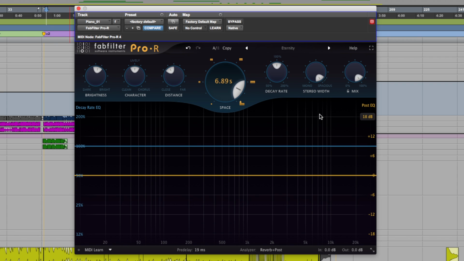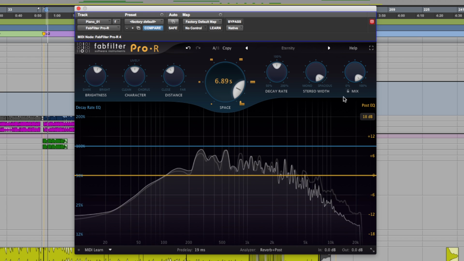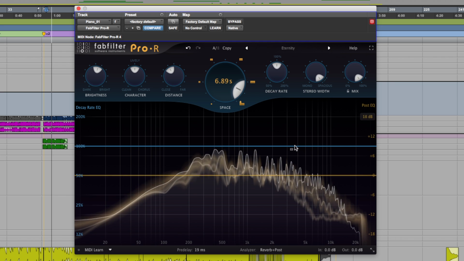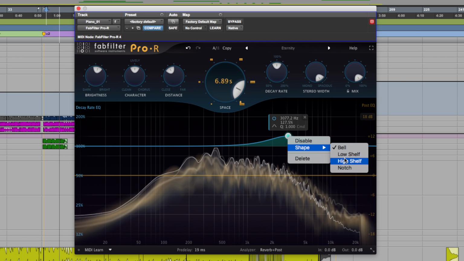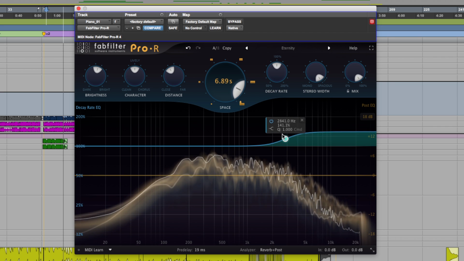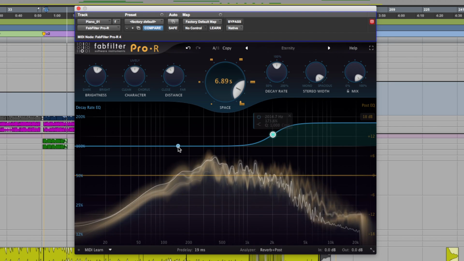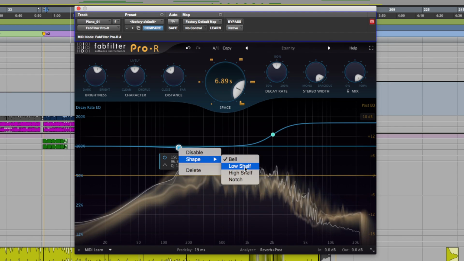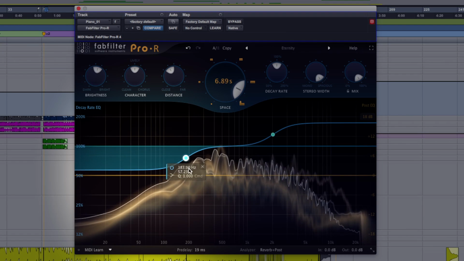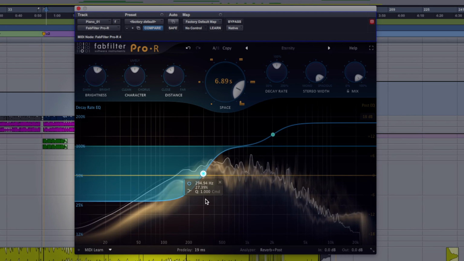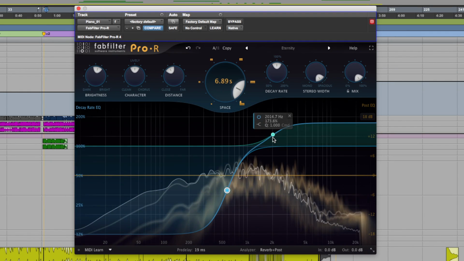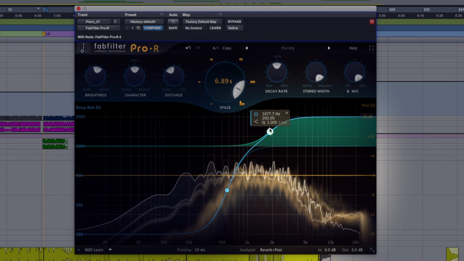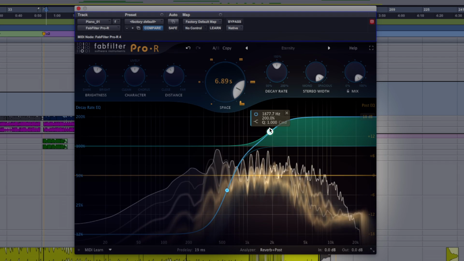So let me give you an example of this decay rate. I'm going to set the mix to 100% so that you can hear just the reverb. If I push a high shelf at the top here, and then a low shelf, and pushing the low shelf down here, so that the body of the piano will shorten the decay, the length of the reverb. And by increasing the high shelf, we'll extend the length of the reverb for the top end of the piano.